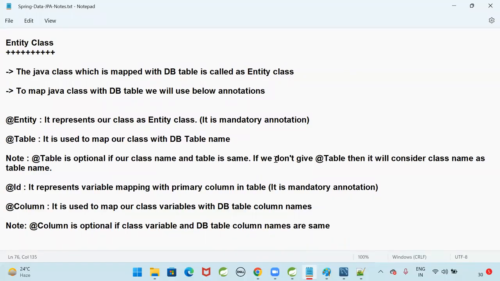Then what will JPA understand? If the @Table annotation is not available, it will consider our class name as the table name. Then what is @Id? @Id represents the variable mapped with the primary key column in the table. Every table will have at least one primary key, so to map the class variables with the primary keys, we go for @Id. @Id is a mandatory annotation.